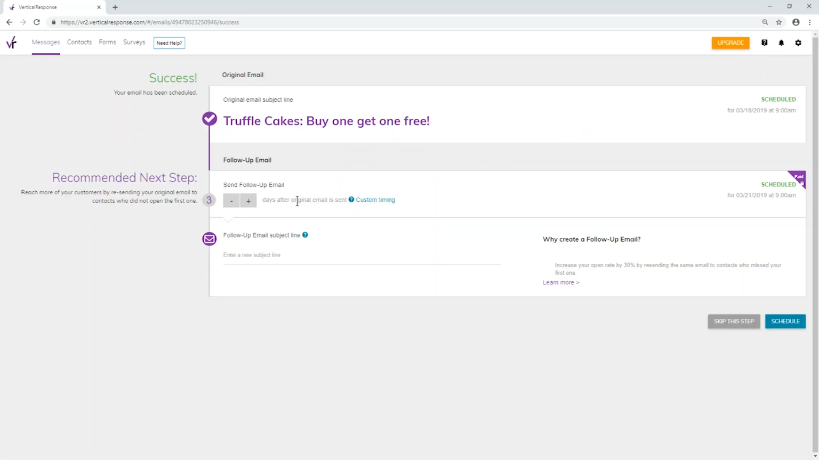You may also want to take advantage of the follow-up feature, which resends the email to the contacts that didn't open your original email. For more information, you can visit our help section.